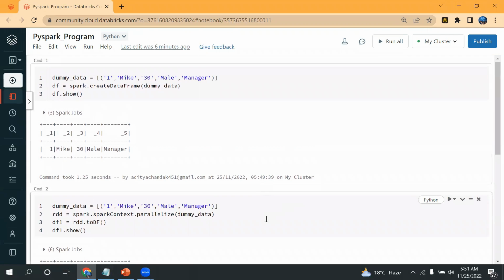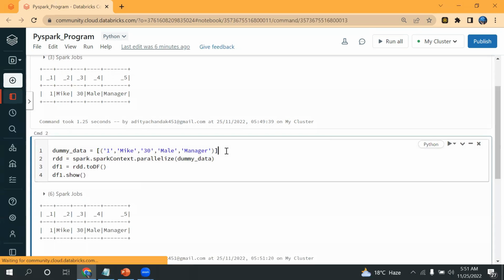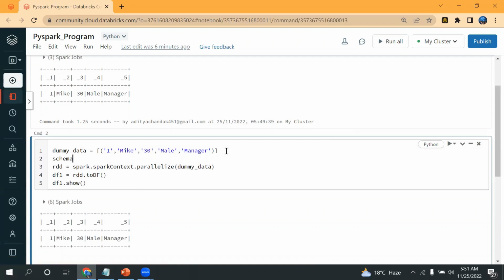Okay, now let me create the schema for that. If you see here, you are seeing 1, 2, 3, 4, 5 instead of any column names. So what I can do is mention a schema here, schema equals to, let's say, 1 is the ID, so I can say ID and then name, age, gender, and job. Basically, this is the job, manager.